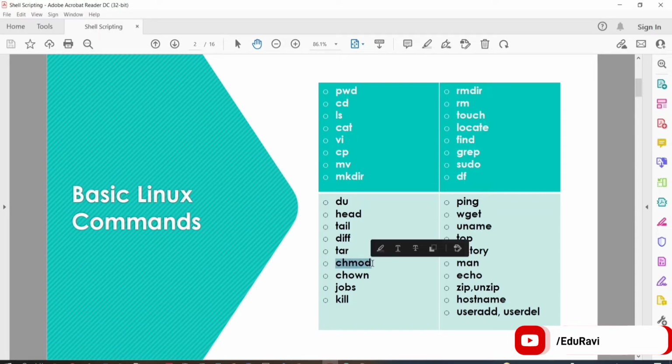chmod is used to find out the permission or provide the permission to a particular file or directory. We have three types of permission, read, write and execute permission, and by using chmod we can manipulate the permission. And chown is used to define the ownership of a file or directory, like user ownership, group ownership or other ownership. We have three types of ownership also here. jobs is used to show what processes, what jobs are running inside the operating system.